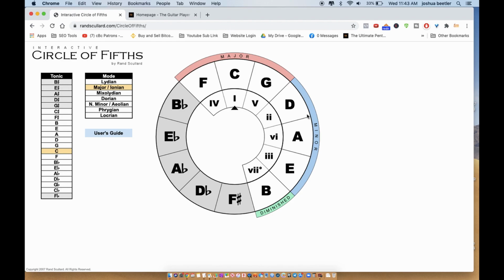So what you see here is the circle of fifths. This is all the major keys going around in order. Every time you go one to the right, you're going up five letters. C, D, E, F, G. That's five letters. One, two, three, four, five, C, D, E, F, G. And if you were to go up another five, then D, and another five, A, and another five, E.